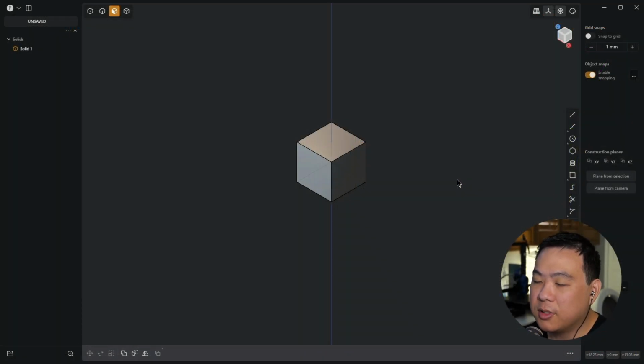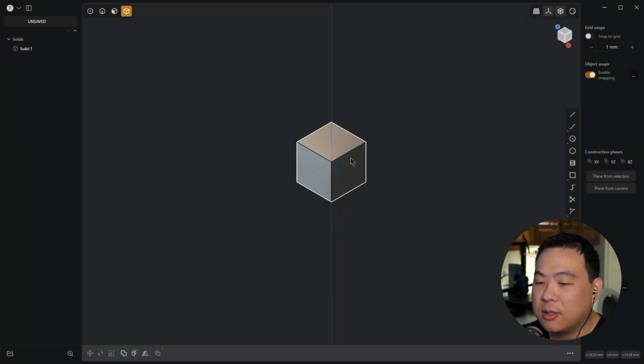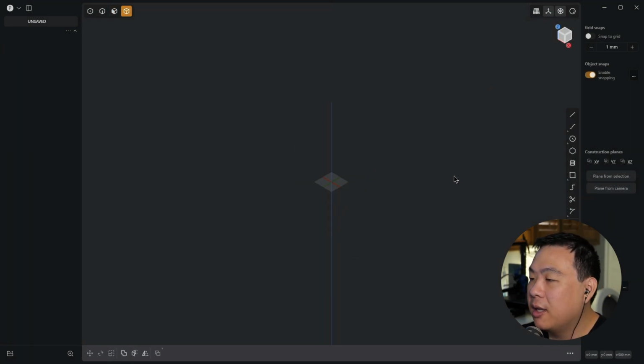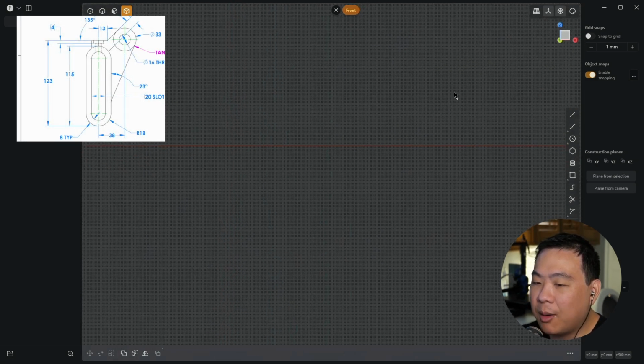First things first, let's check the units of measurement. I'm going to press Control comma on my Windows PC or Command comma on your Mac. Go to grids and units, make sure it's millimeters, and we're good to go. So I'm going to select this solid, click X to clear it, and we're going to switch over to the front view. Here, to define the slot, I'm going to use the rectangle tool, specifically the center rectangle, so I can get everything aligned on the origin.